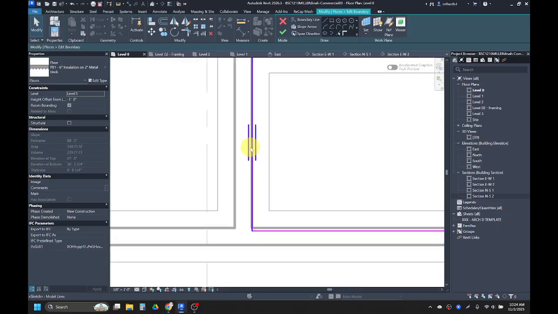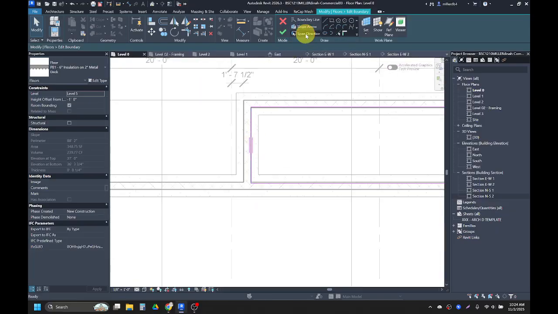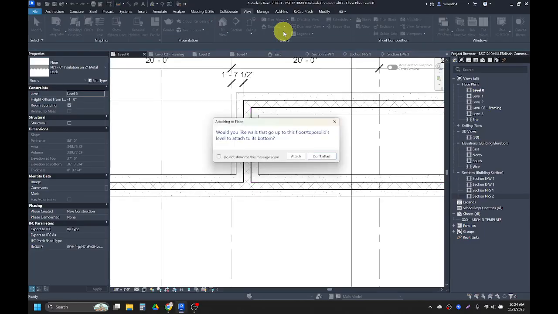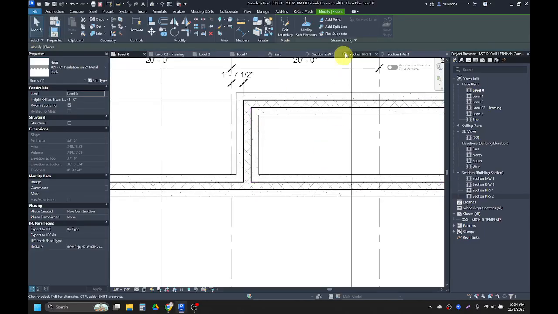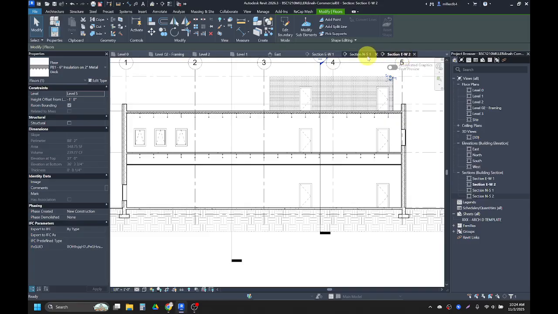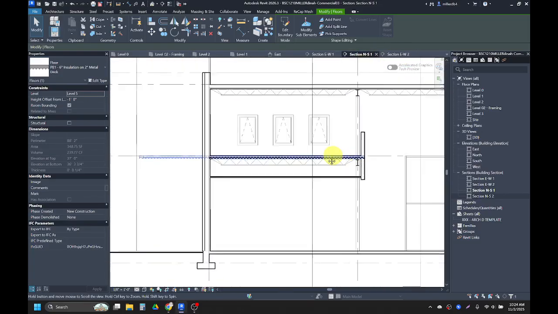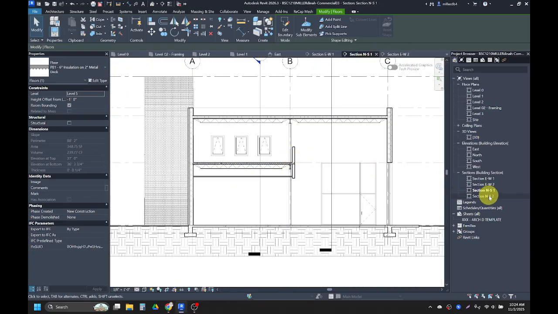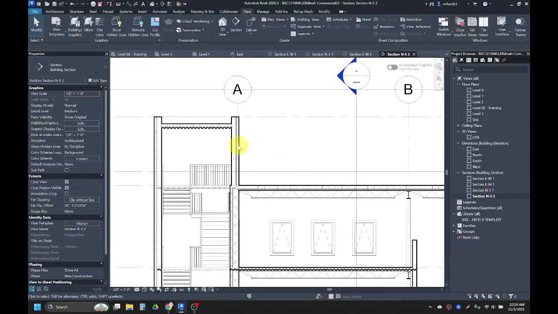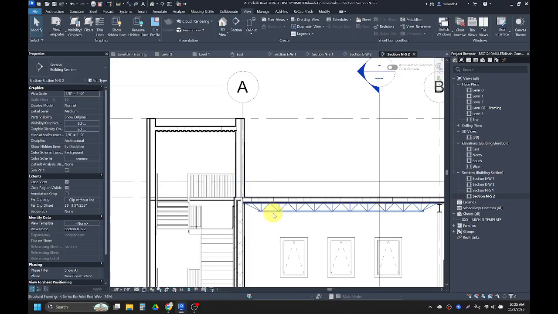So I want to move these two little lines. So I'm going to click on span direction, and then I'll click on this line. I'll hit my green check. I'm going to click Don't Attach. And then when I go back into my section view, let's go back into north-south number 2, we can see that it has those ridges there.